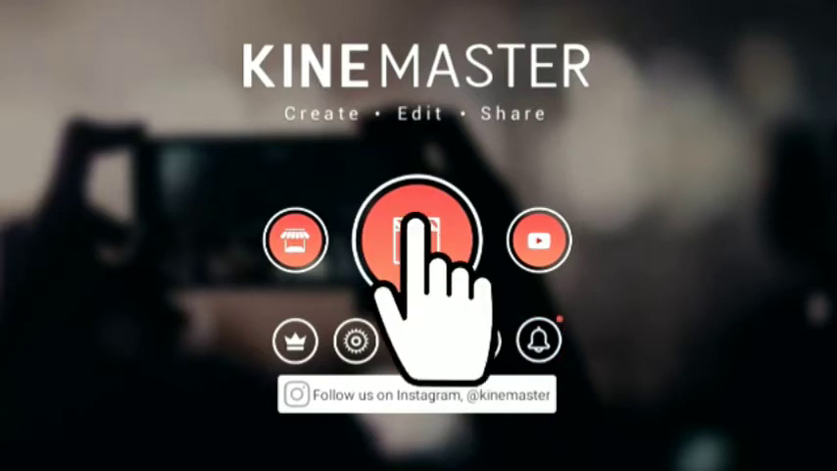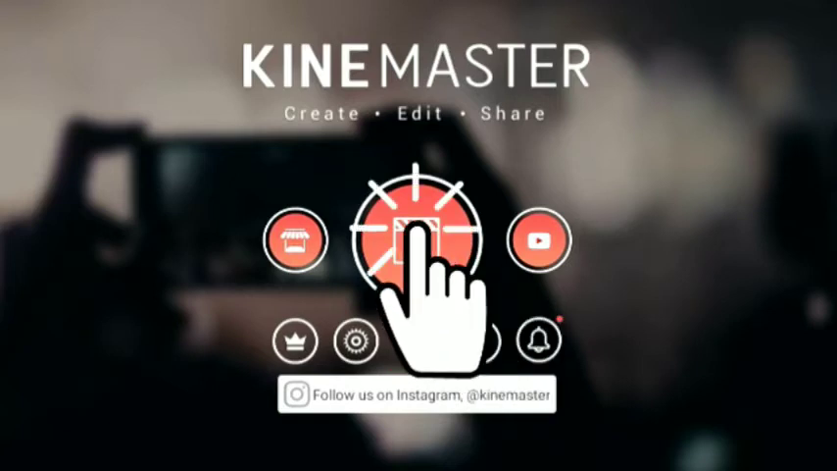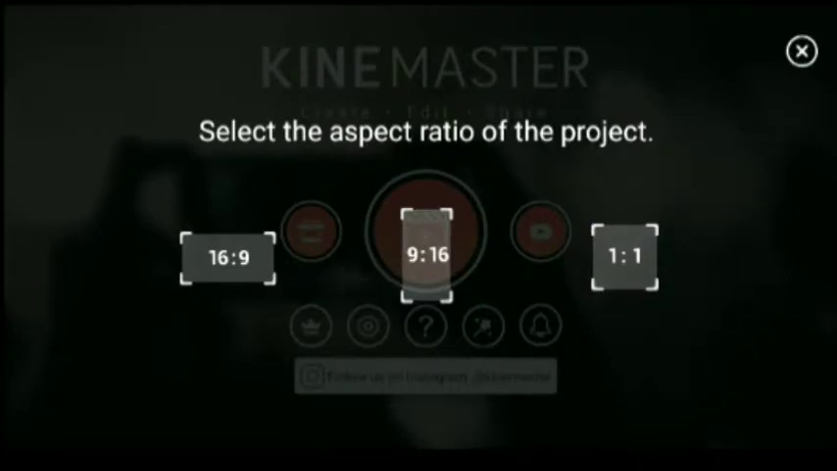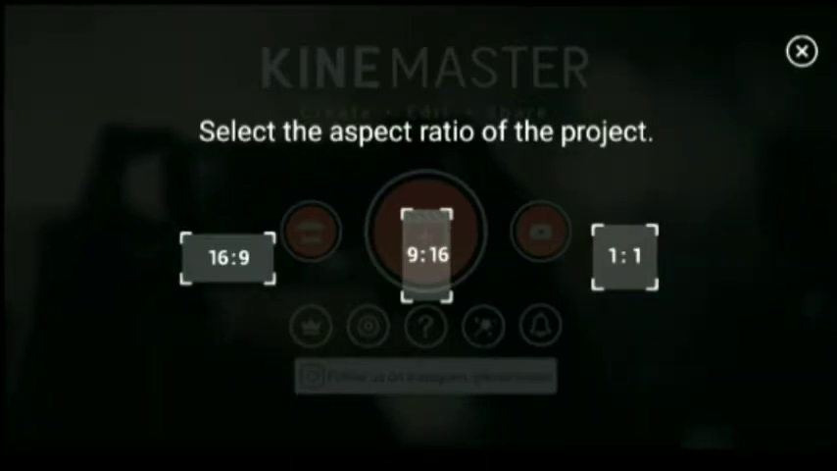But actually the most useful icon is this one. This will create a new project. Choose the ratio, 16:9 is most widely used. 9:16 for statuses and prefer 1:1 for thumbnail making. I will select 16:9. Okay, this is the main window.